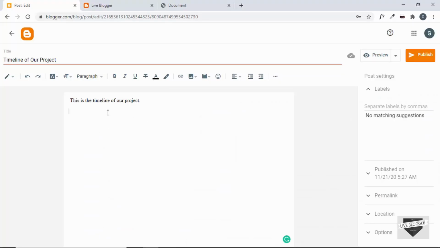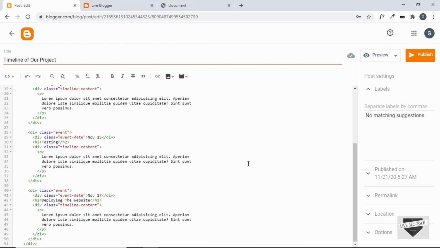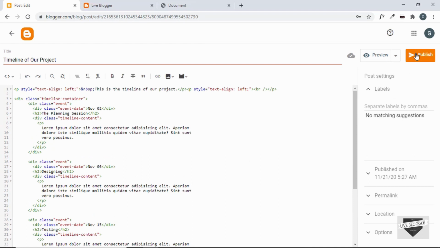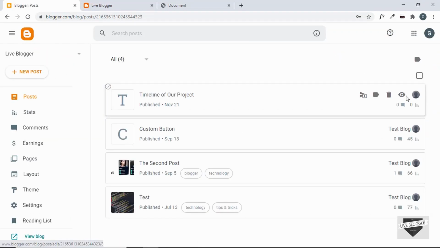it in our post. So right now this is the compose view. We cannot add HTML right here, so we have to click on this icon and click on HTML view. Now here we can see the HTML of our paragraph is being displayed over here. Let's just go below the line and we'll add our HTML right here. So we have added the HTML. Now let's go ahead and click on publish and confirm. So let's view our post and see how it looks right now.